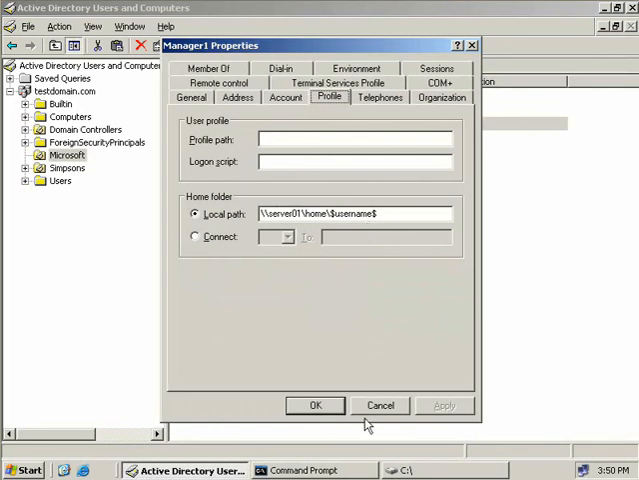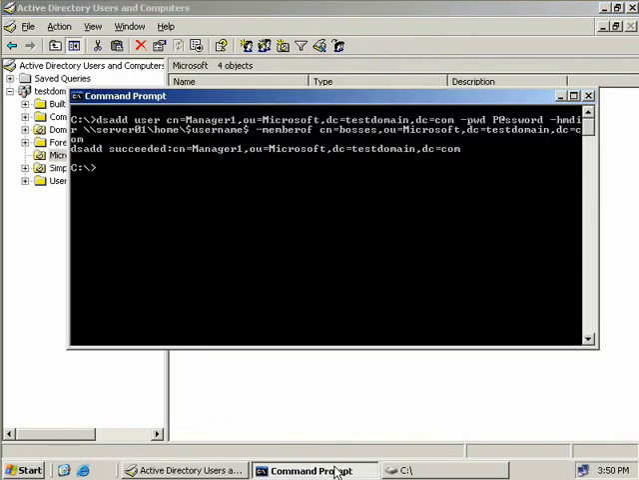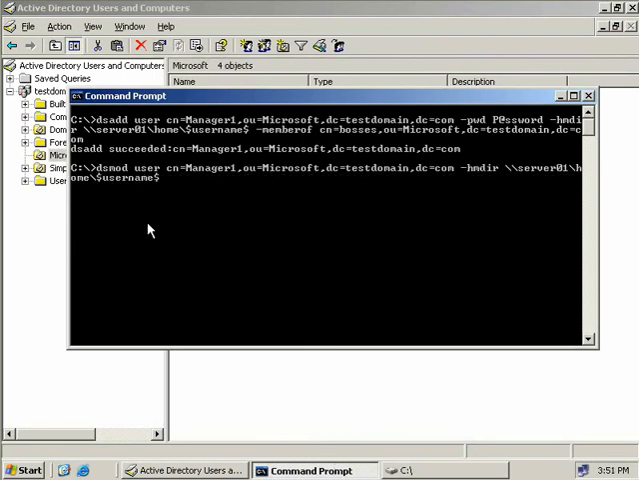So what we'll do is we'll cancel this, we'll go back to our command prompt, and then we'll fire up our next command, which is dsmod. Now the syntax for dsmod is the same as ds_add. Okay, so we've typed in dsmod user again because we want to modify a user account, the common name of manager1 because we need to modify manager1's account, and of course the OU of Microsoft, the domain component of testdomain and com, and then we've specified the home directory switch with the path to server01 /home $username. So we'll hit enter, and we can see our dsmod succeeded.